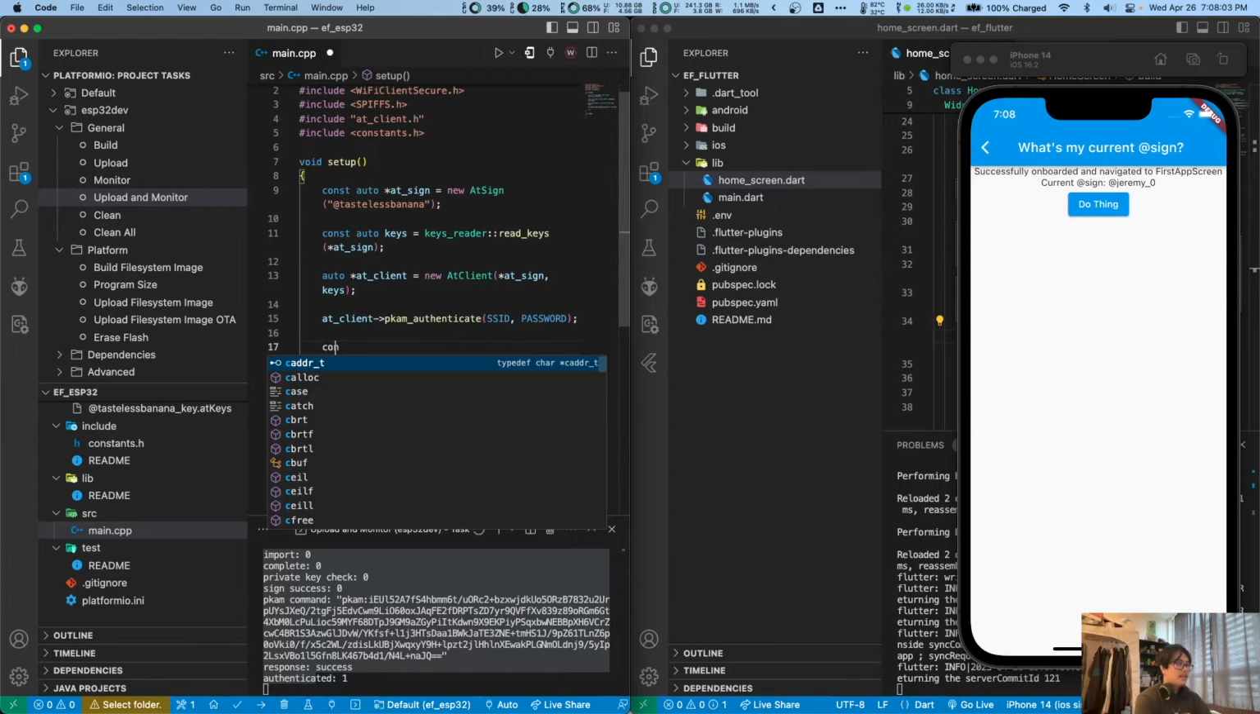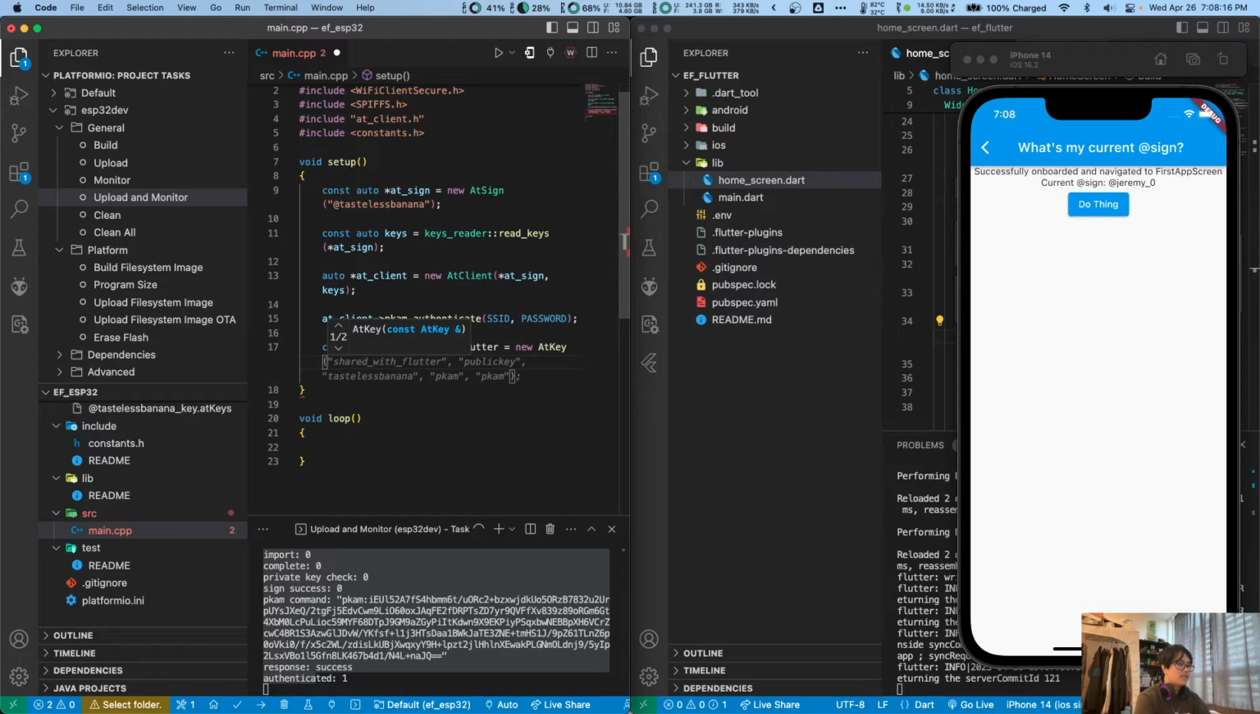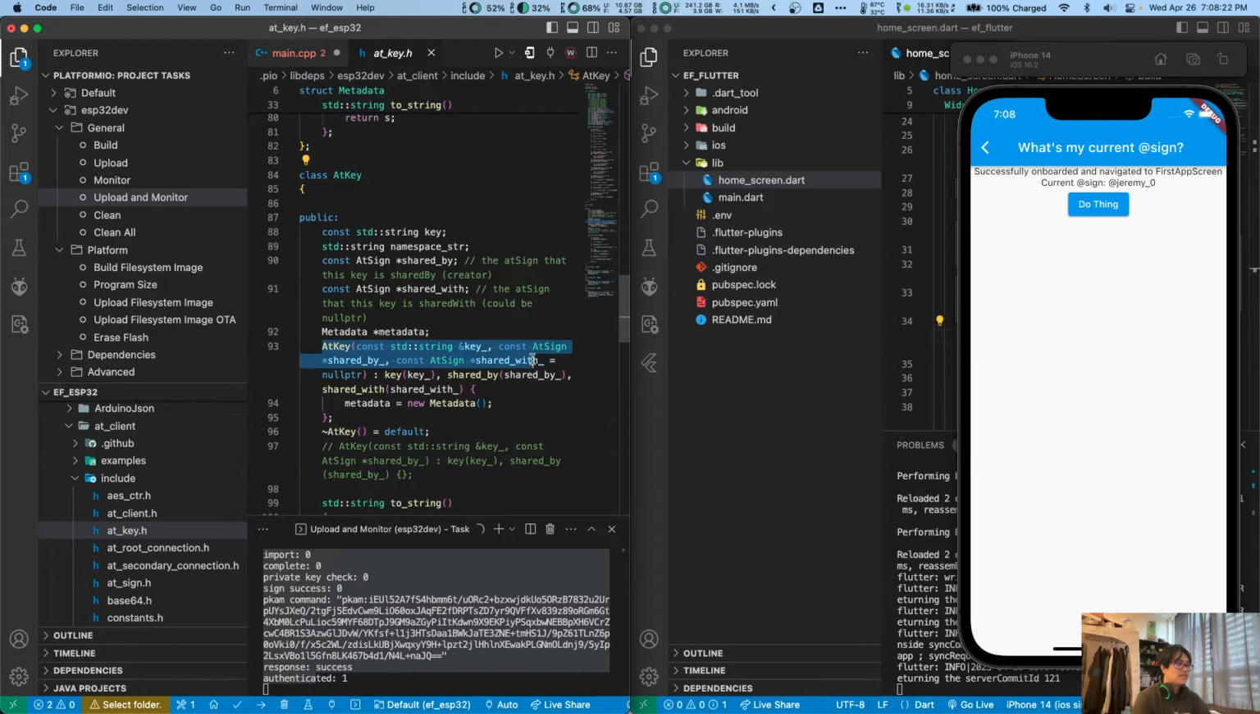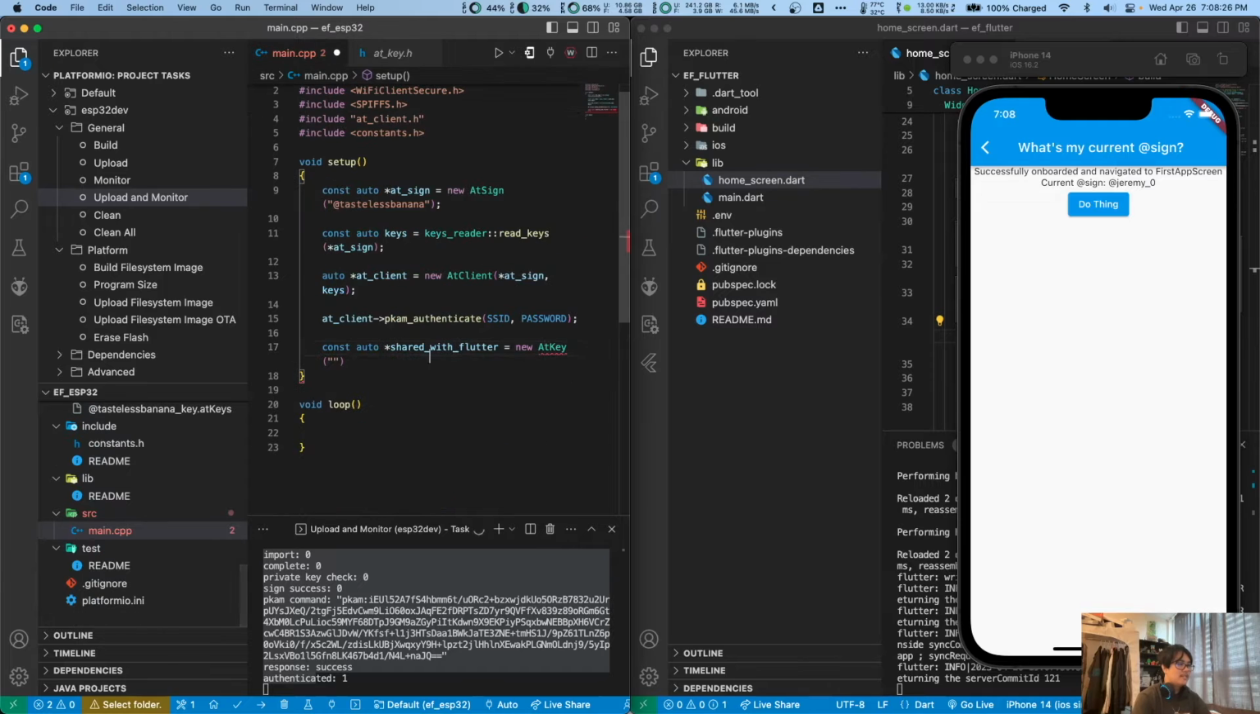So here I'm going to say const auto @key is equal to new, or maybe I shouldn't name it @key, I'll name it shared with Flutter is equal to new @key. The key name is the first parameter here. If I look at the constructor here, the first one is the key. So we said the key was num. The shared by @sign, we haven't specified those @signs yet.